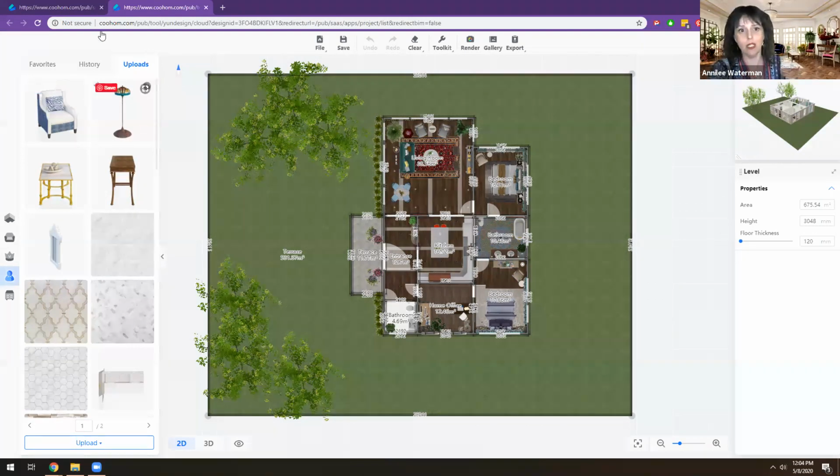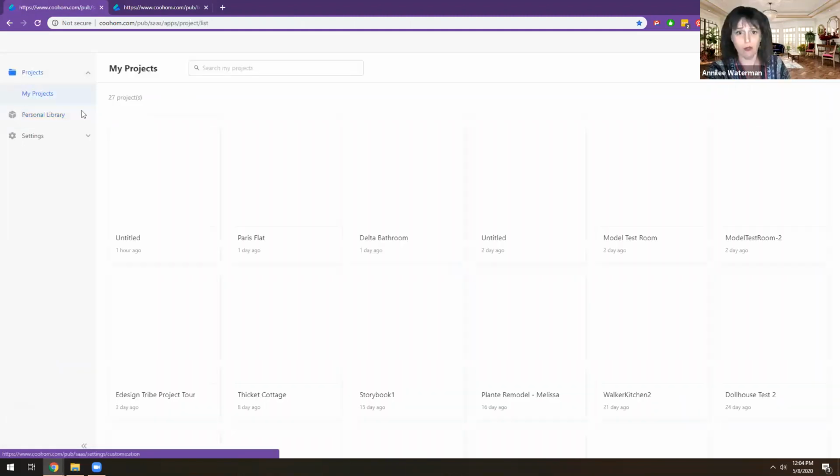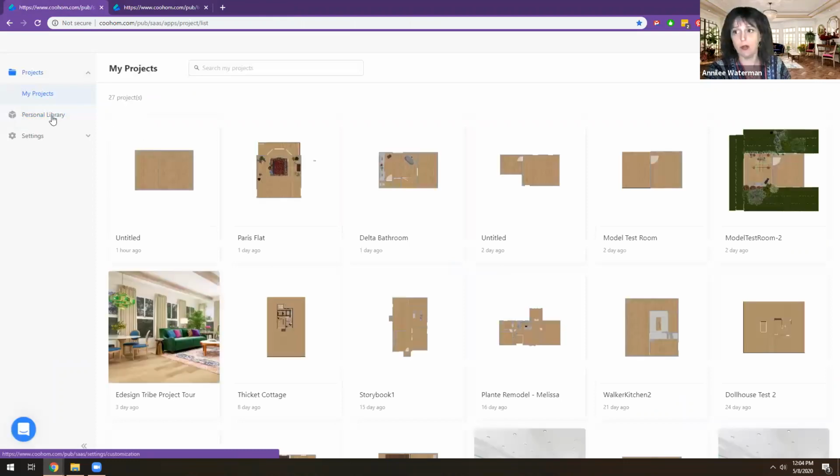So what you need to do is, I keep 2 tabs open to make it easier for myself. But when you go into your main login, you can either look at your project page, which shows all of your projects. This is where you get to when you first log in. But then you just go to your personal library and you just use this upload button.